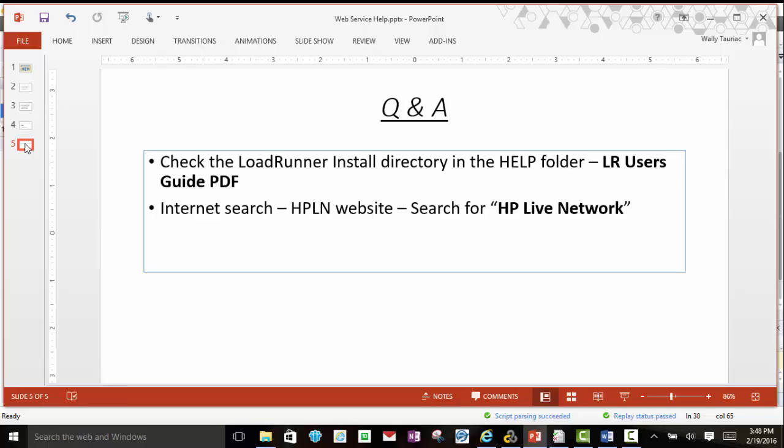And finally, after you've seen the demo, if you still think you need some more information, there's two things I recommend. One is to look at the LoadRunner User's Guide, and the second is to go to what's now known as the HP Live Network, HPLN, website. It has some good information about various things concerning LoadRunner and the use of LoadRunner efficiently, as well as the User's Guide itself, and you can always find that once it's installed in the install directory under the help folder.